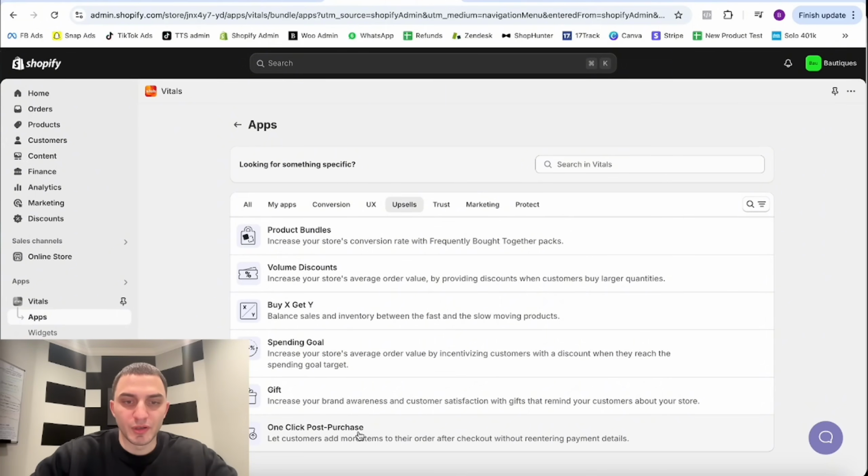Then we have one-click post-purchase. So I actually use a different app for this, but it's the same exact thing. So basically all it is after they make their purchase, after they've gotten their confirmation of their order, they'll be prompted with another pop-up saying, hey, you can purchase this for 50% off.